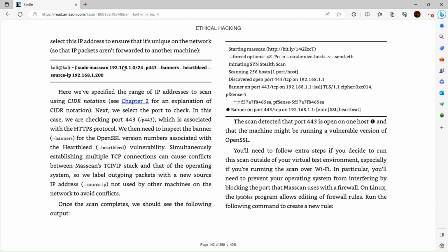Simultaneously establishing multiple TCP connections can cause conflict between masscan's TCP/IP stack and that of the operating system. So we label outgoing packets with a new source IP address not used by any other machines on the network to avoid conflict. So maybe we could use that same IP address that he's using up there.